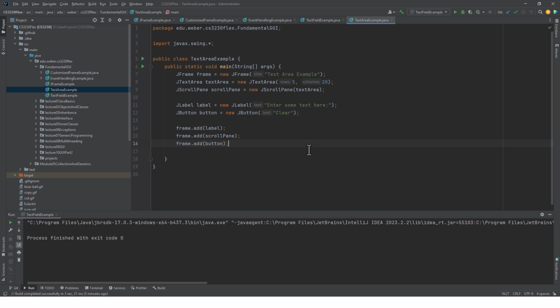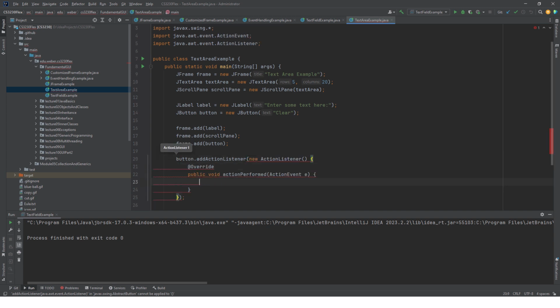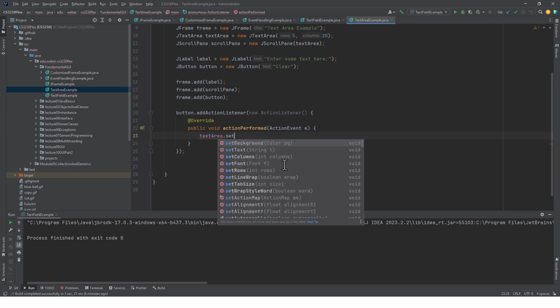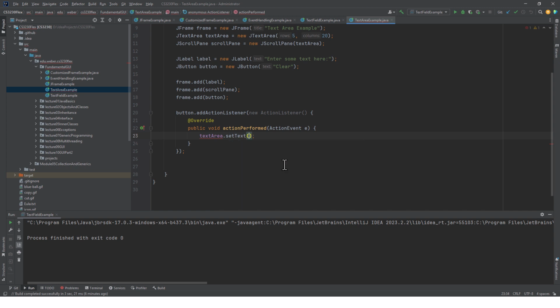So next we need to add an action listener to the button. Again, we are going to use the anonymous inner class here. In the actionPerformed method, what we do here is to clear the text area. By setting an empty string to the text area, we actually clear out the content of the text area.